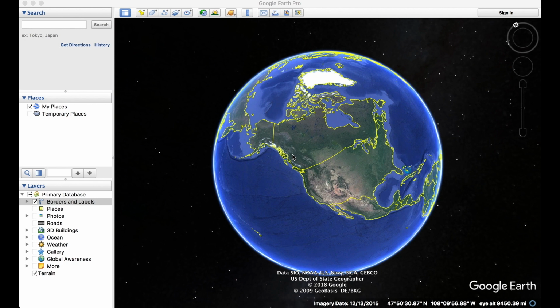This video is a demonstration of how to use the Google Earth desktop application to explore golden eagle data tracks.